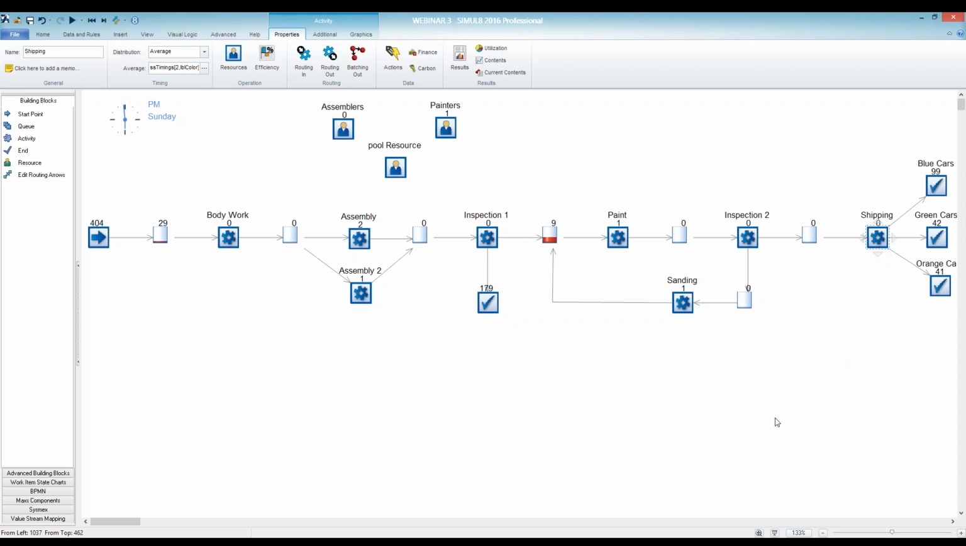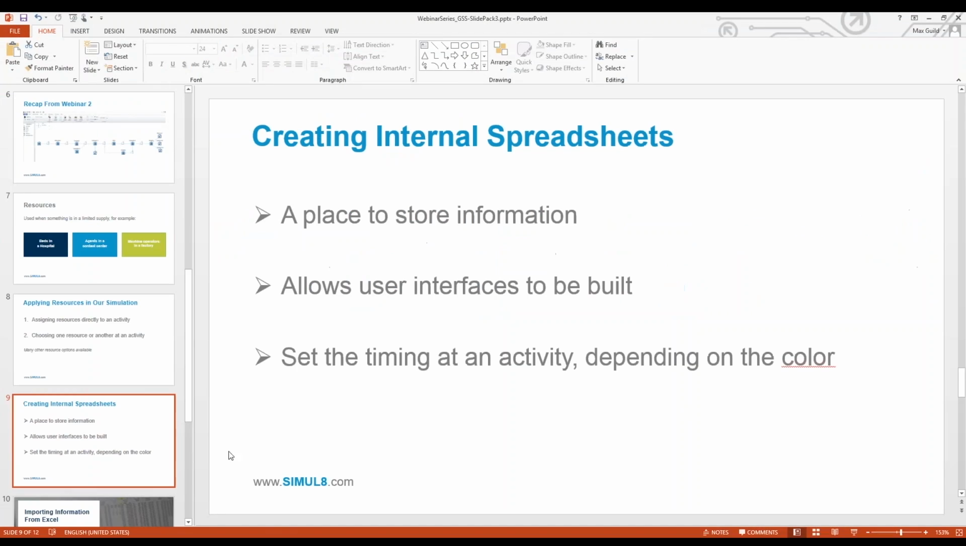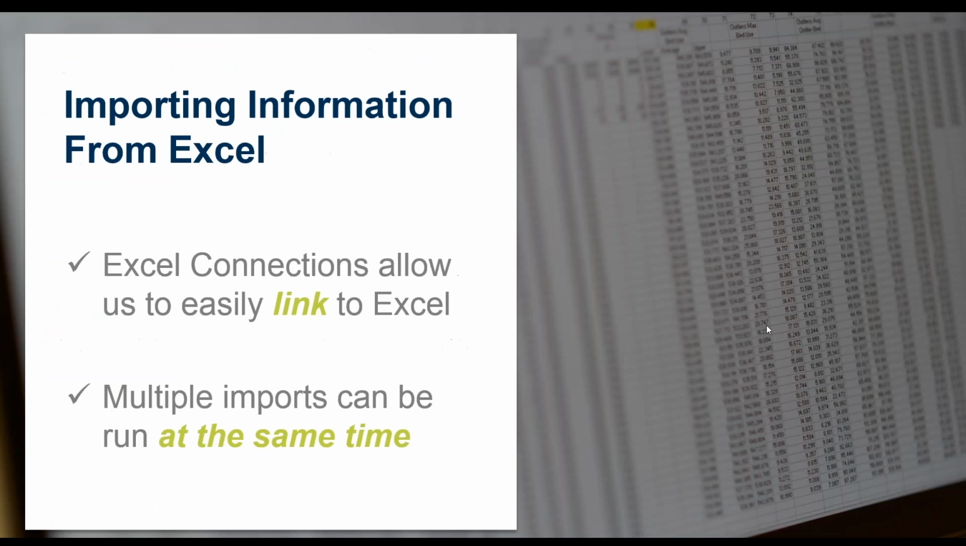So in order to set up a link to Excel, we want to use a feature which is called Excel Connections. Excel Connections, as I mentioned, are a way of allowing us to easily link to Excel, and we can have multiple Excel connections within the simulation. We can either import them individually, or we can import them all at the same time.